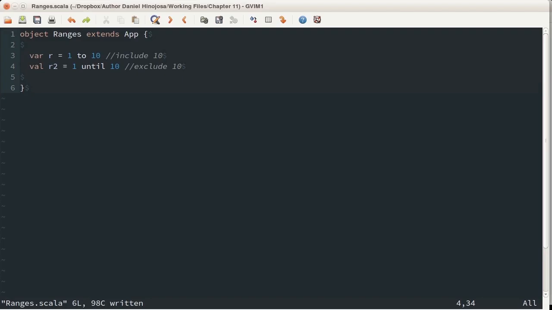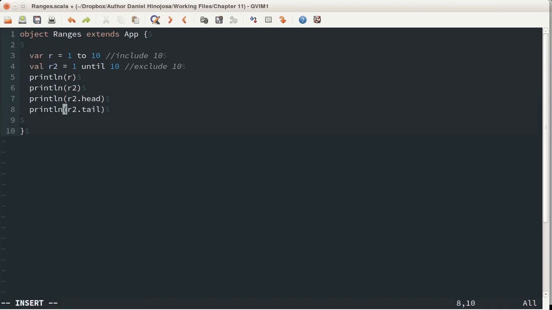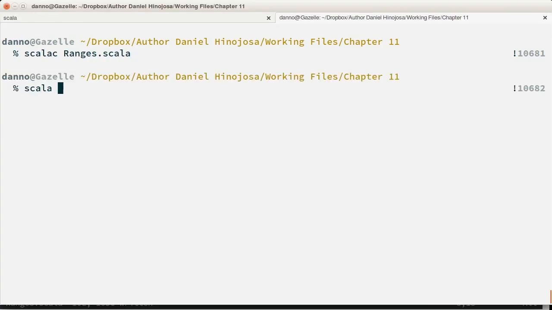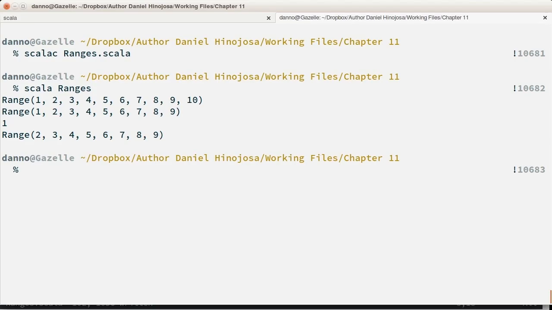And these are collections. I could do just about everything that I could do with a list with a range. For example, if I wanted to call head or tail on r2, I could do so. Let's save this and let's give it a try. Here, the top one is 1 to 10. Second one is 1 until 10, again, does not include the 10. Second to the last item is the head, and then we have the tail. So all the same methods as we have with list we can use with ranges.